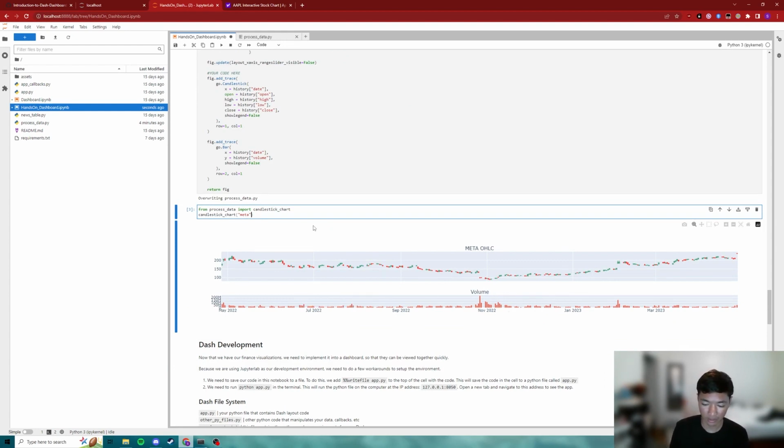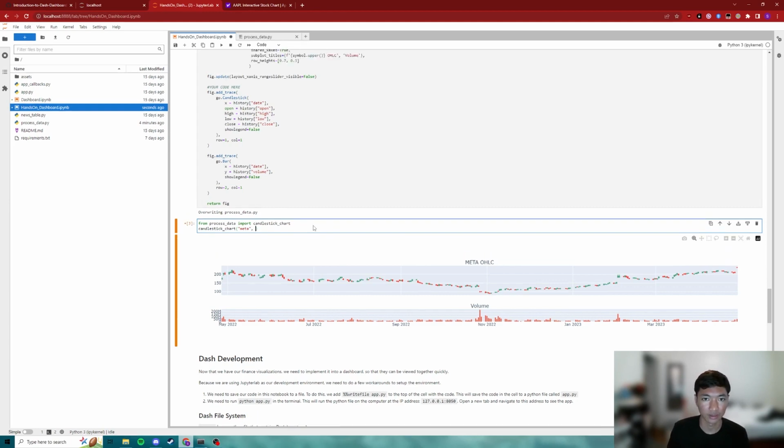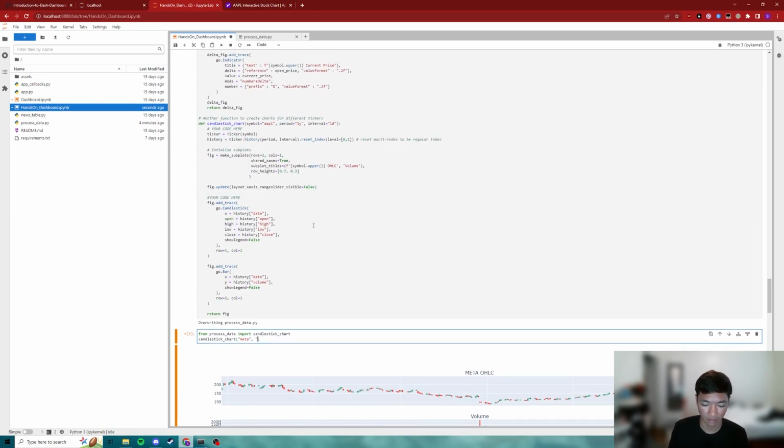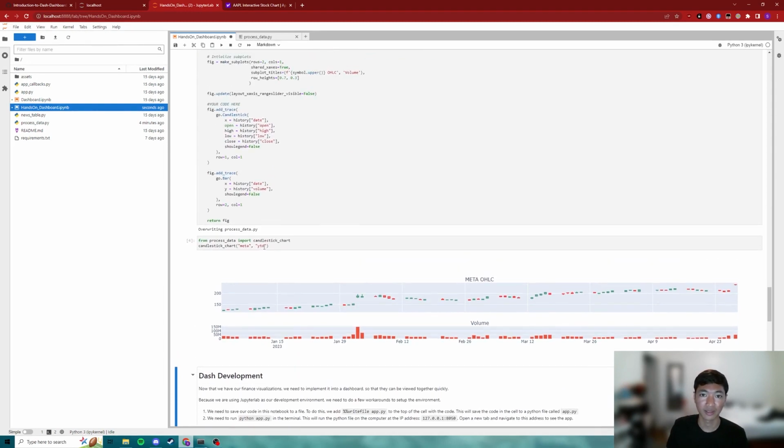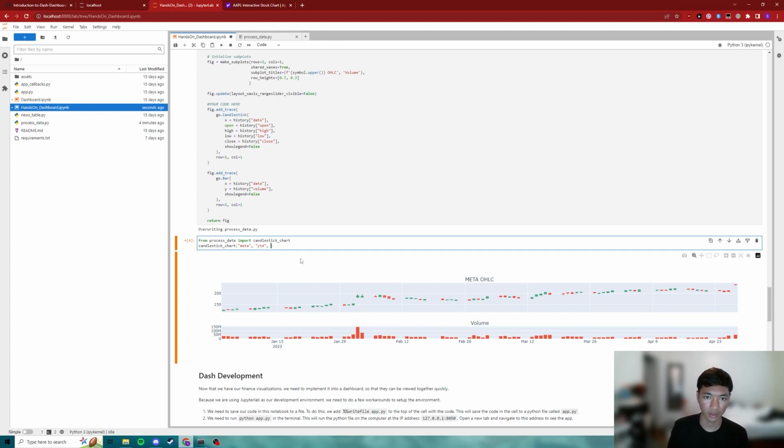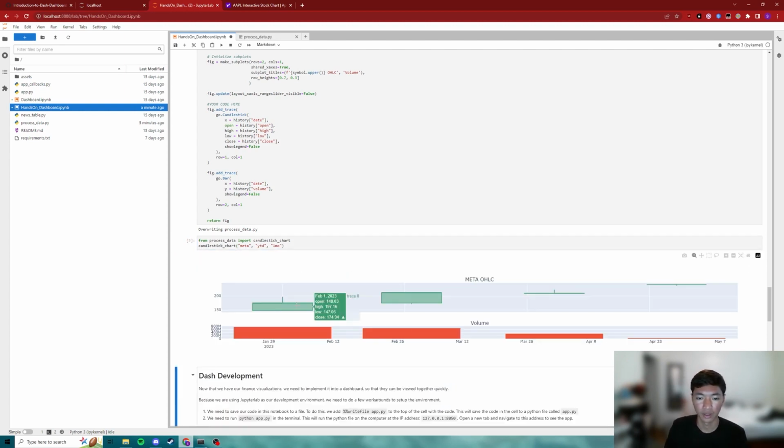We can also change the interval and the period. So if I want to do a period of year to date, simply do YTD as the period. And then if I wanted to do 1 month, I just put in 1MO, and this will do the same for a month.